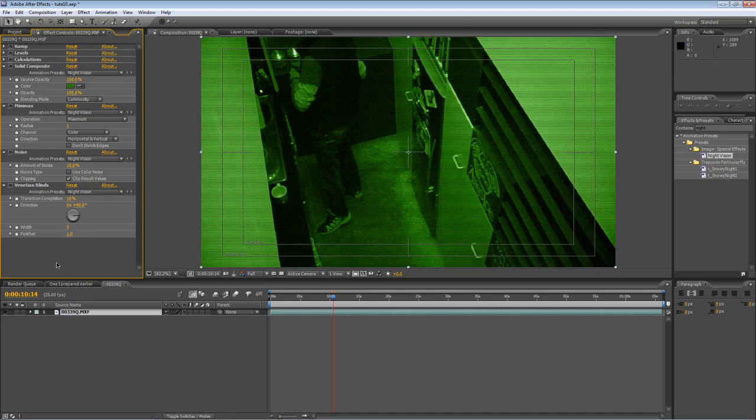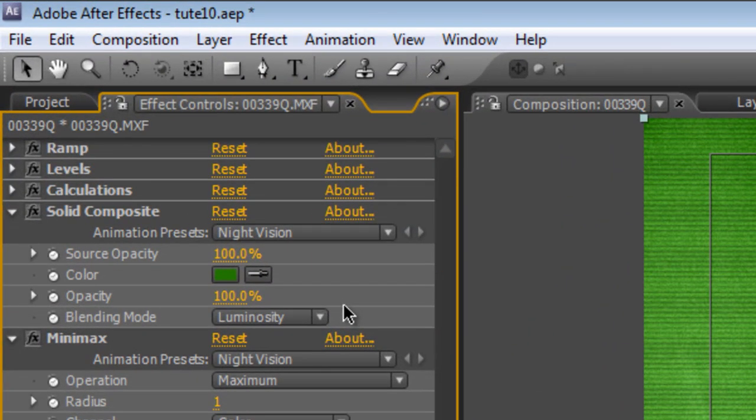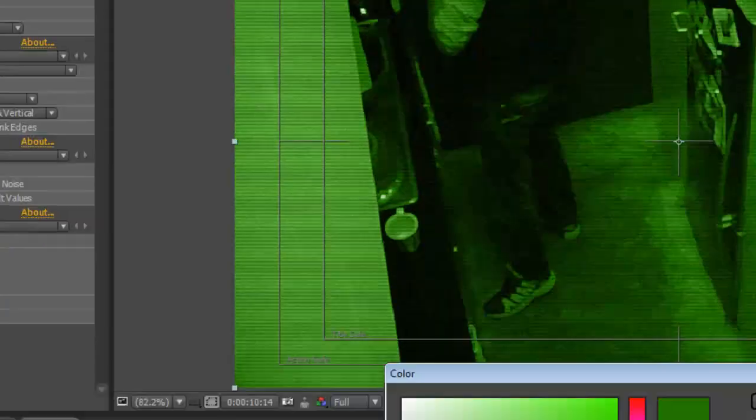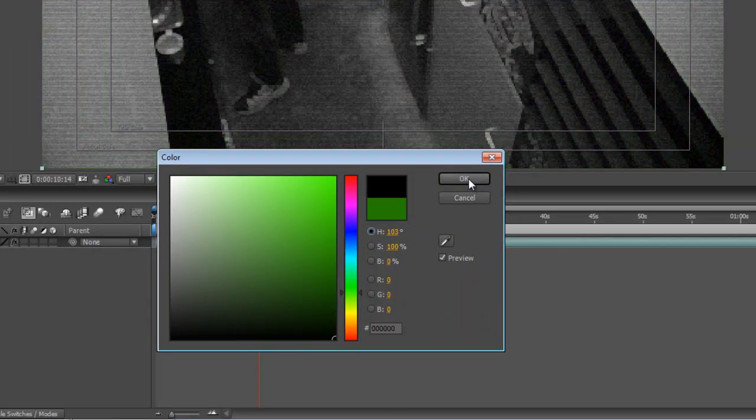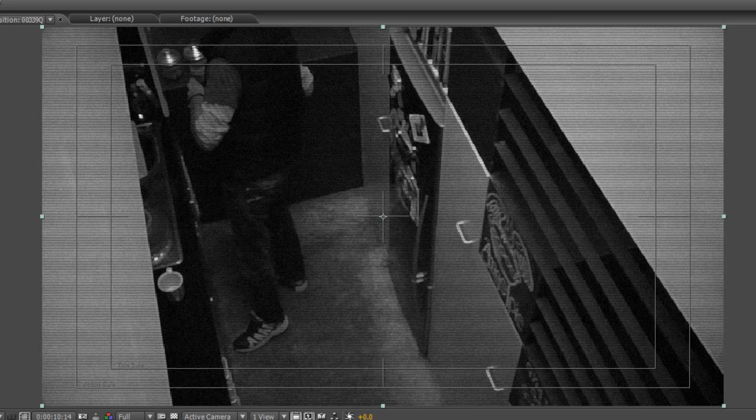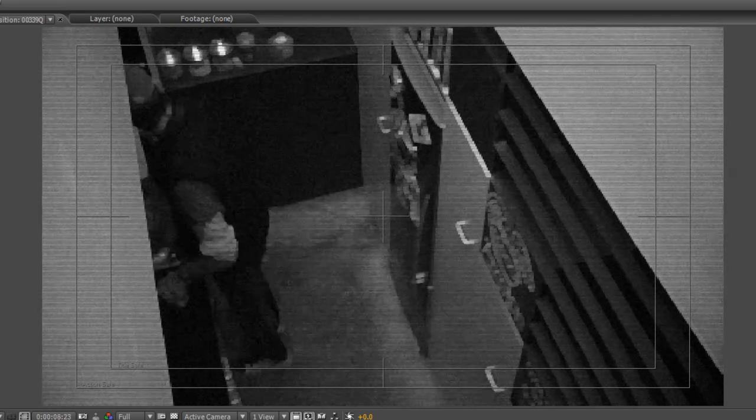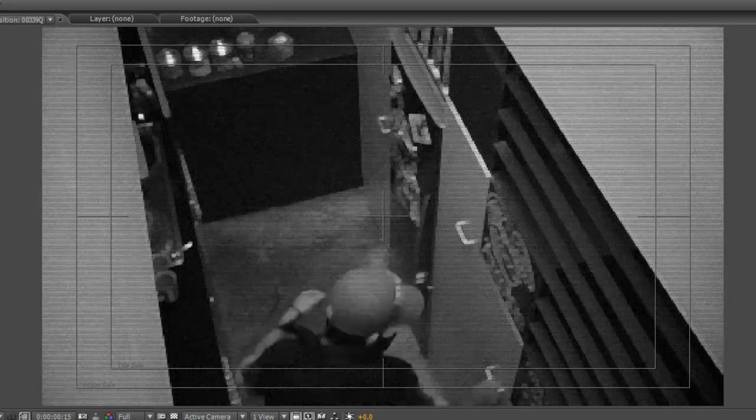Now we don't actually want a night vision look, but if you do, obviously you can skip this next step. We want something that looks a little bit more like a monochrome CCTV or surveillance video camera, and they're typically black and white. So just go to the solid composite effect, click on the color button, and just set it to black. And as you can see, that strips out all the color in the scene. Okay, so it's looking pretty good so far. We just need to add a few more elements.